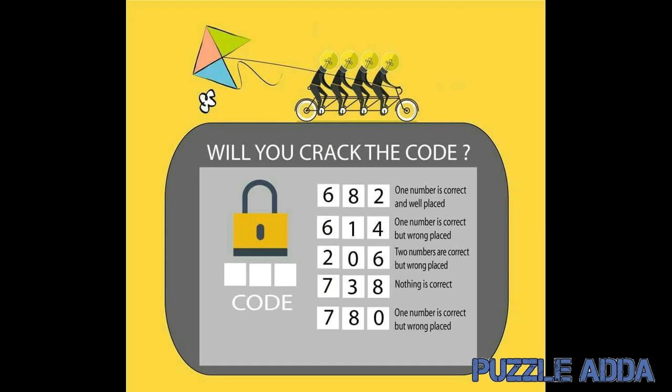Here is the next puzzle. A numeric lock has a 3-digit key. There are 5 hints which I provided for your reference. Will you crack the code? Try it yourself first. Type in your answers in the comment section below.